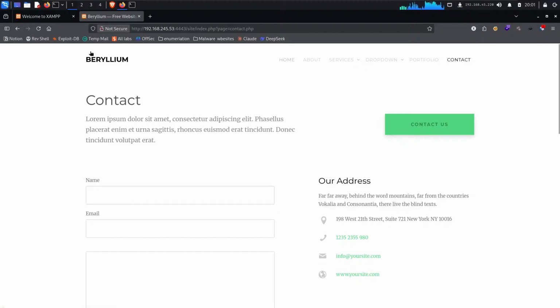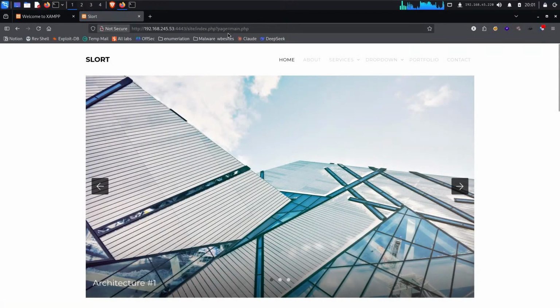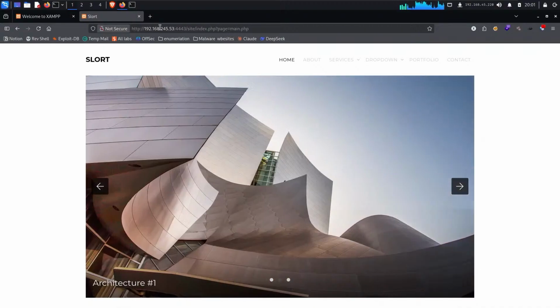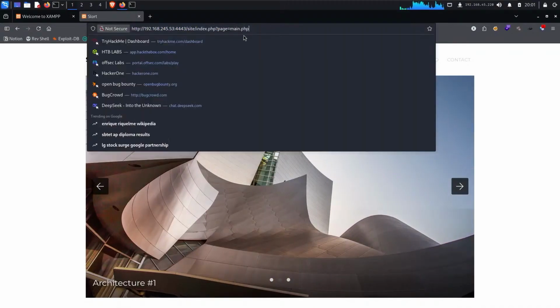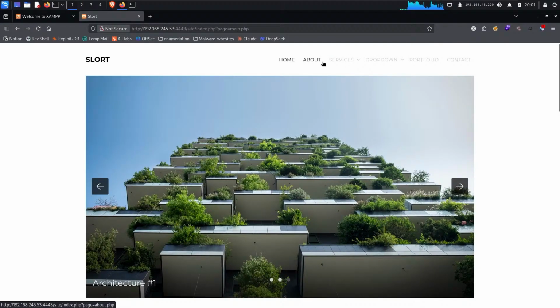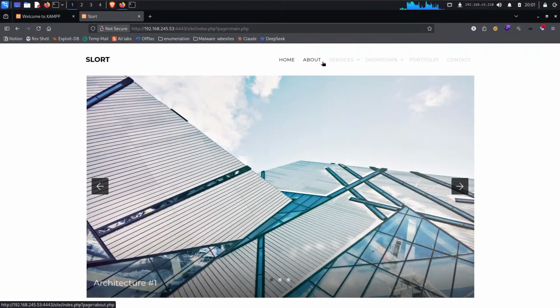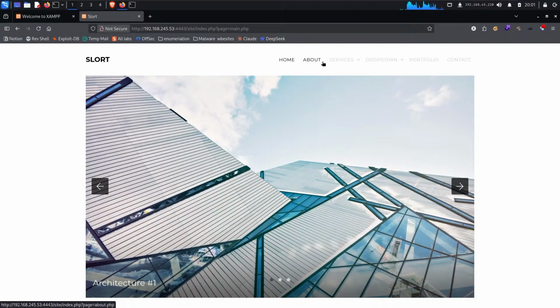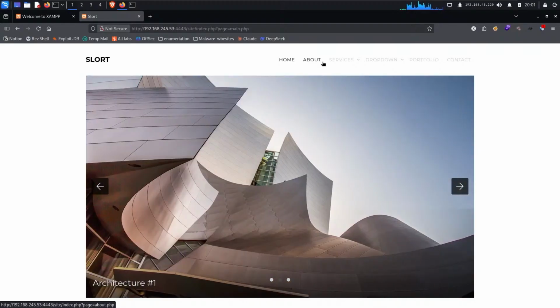Okay, so I see something interesting here. After a lot of checking, I found this in the URL. I looked at the URL when going to any of the pages, like services, dropdown, contacts. The main.php, sometimes it's contact.php or something. So I think it should be an LFI vulnerability. Let's see whether the LFI vulnerability is working here or not.